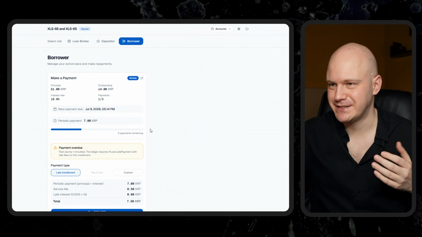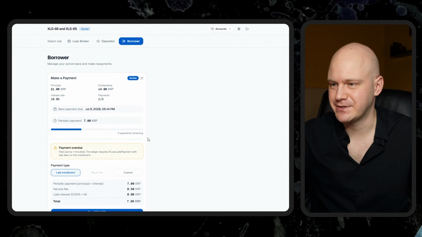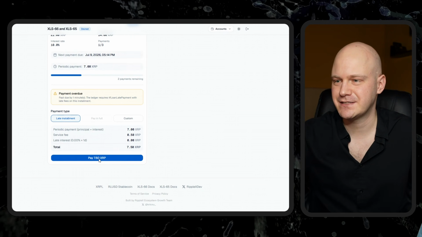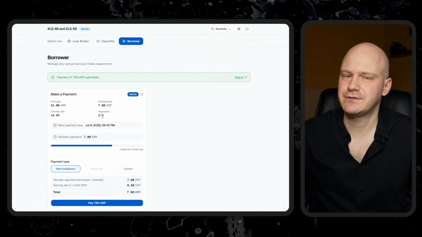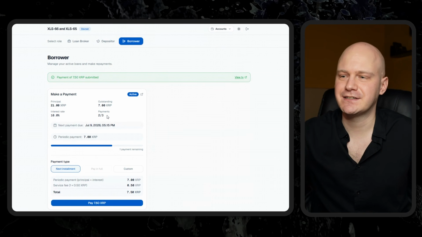Let's do 1 installment for this loan. Nice. We already did 1 payment. Let's do another one. Again, 7.50 XRP. Let's go. For the last payment, I will not do the last payment, because the idea now is to do the default.